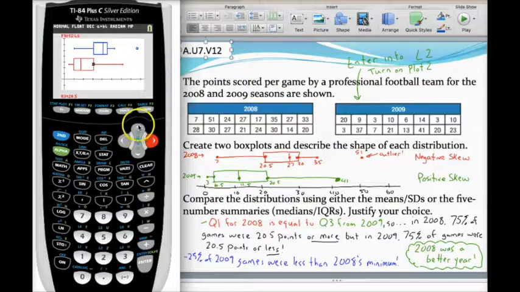I could also compare just the medians. I can see that my median score for 2008 was 27 points. My median score for 2009 was 11.5 points. So again, based on that data, the 2008 season was better. I've kind of noted my conclusion down here, but just some specific examples I could write.